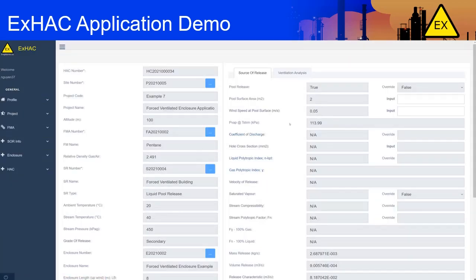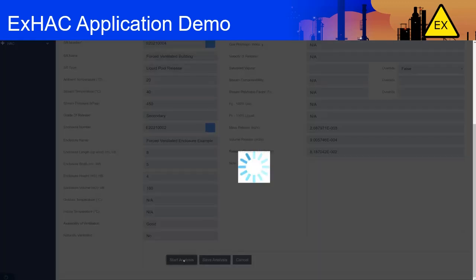The application will come up with the default parameters, but the user can tweak the parameters such as the pool surface area, wind speed over pool surface, and other parameters that are appropriate to your application. Let's say we enter a value of 1.5 meters squared for pool size and leave the wind speed over the pool surface as it is. Start and save the analysis before moving on to the next tab.